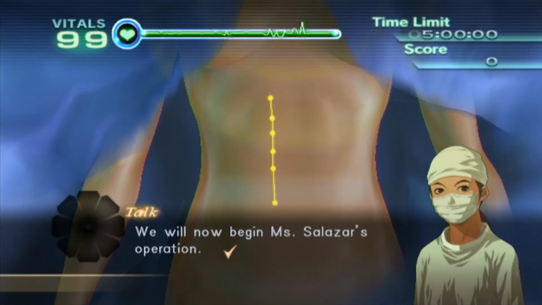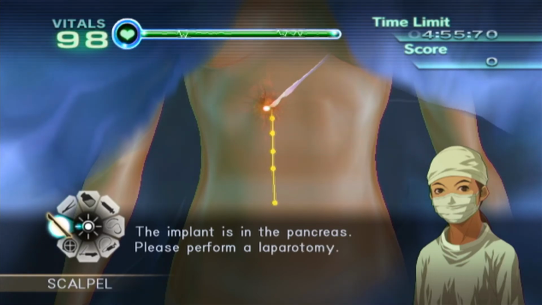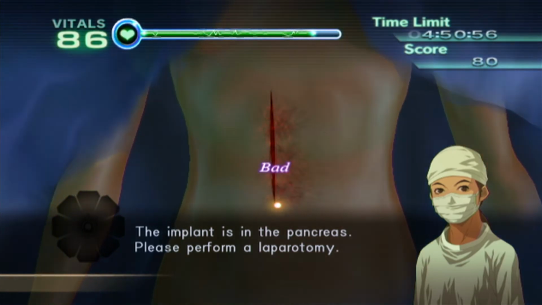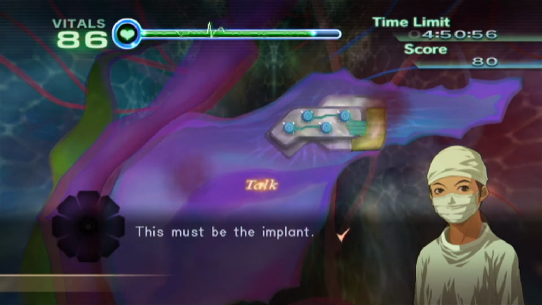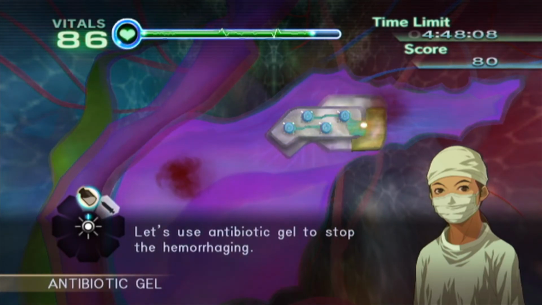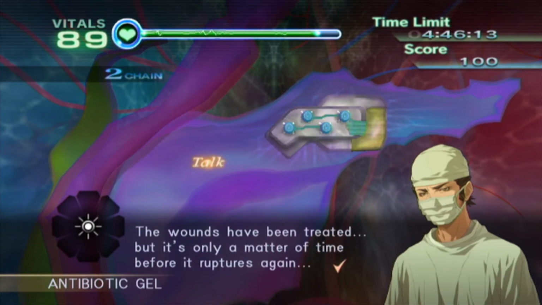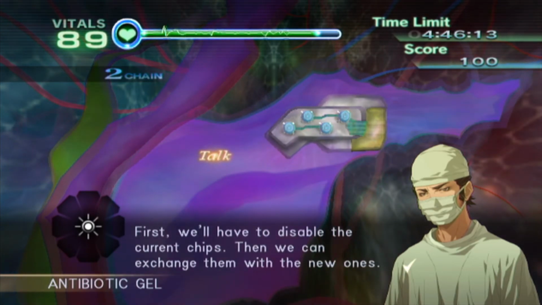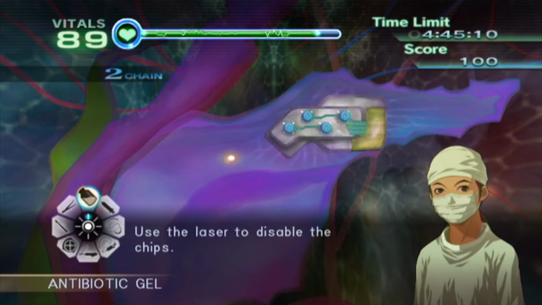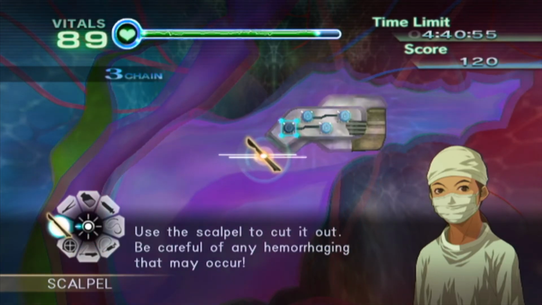We will now begin Ms. Salazar's operation. The implant is in the pancreas. Please perform a laparotomy. This must be the implant. Let's use antibiotic gel to stop the hemorrhaging. The wounds have been treated, but it's only a matter of time before it ruptures again. We're going to have to replace the implant's control chips. First, we'll have to disable the current chips, then we can exchange them with the new ones. Use the laser to disable the chips. The control chip, use a scalpel to cut it out. Be careful of any hemorrhaging that may occur.